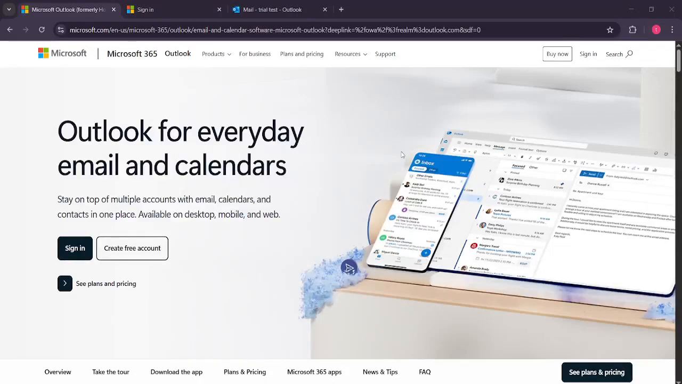In today's video, I'm going to teach you how to enable the report phishing feature in Microsoft Outlook. As part of staying safe online, it's essential to know how to identify and report phishing attempts, and Outlook provides a straightforward way to do this by using an add-in. I'll walk you through the process step by step, making it easy to enhance your email security.